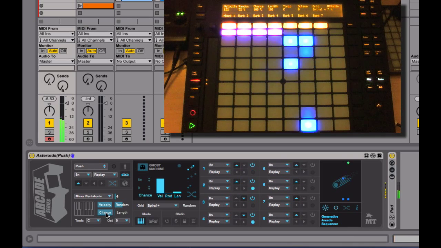We can control the chance. By default this is 100%, and this is the chance of when two asteroids meet or more, if they will actually generate a note. So setting it to 0, we get nothing. Bring it in. And this is a nice way of just varying the amount of data that's coming out of the device. As you probably saw before, when you have lots of asteroids running with random settings, it can be quite full and you might want to scale it back a bit. That can be nice in performance as well if you just want to ease it down.